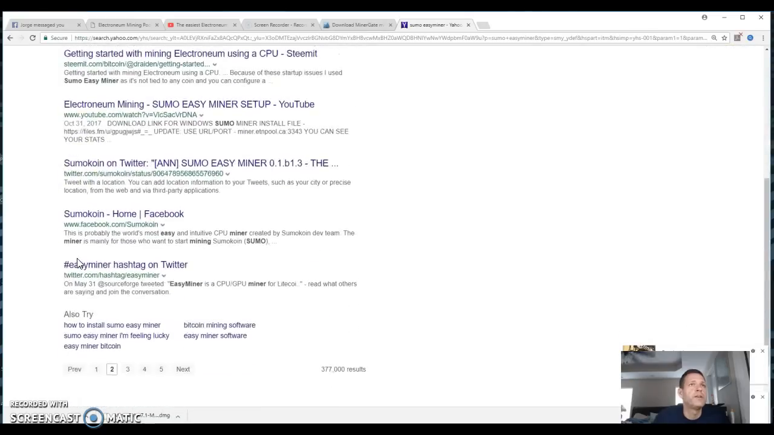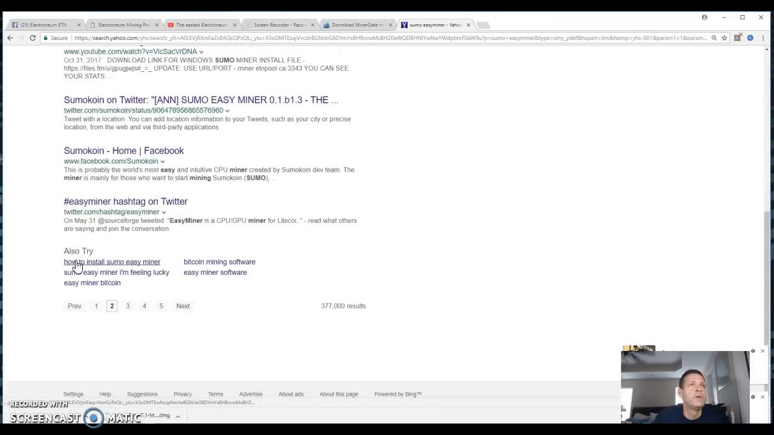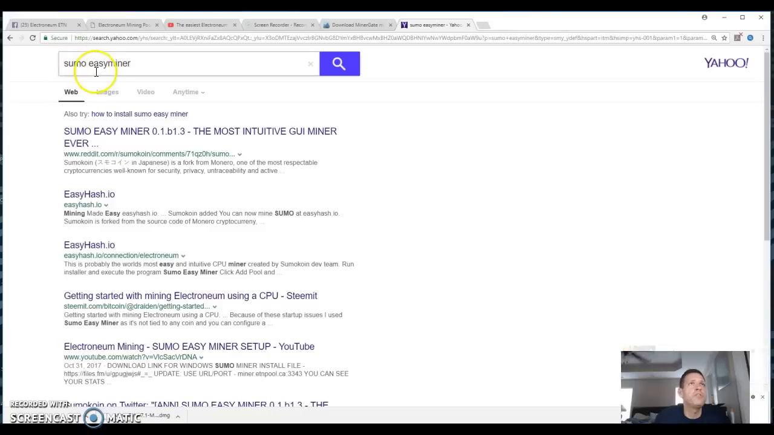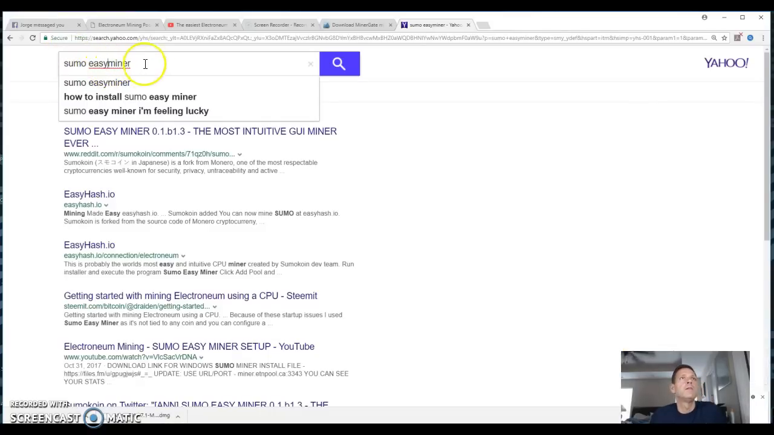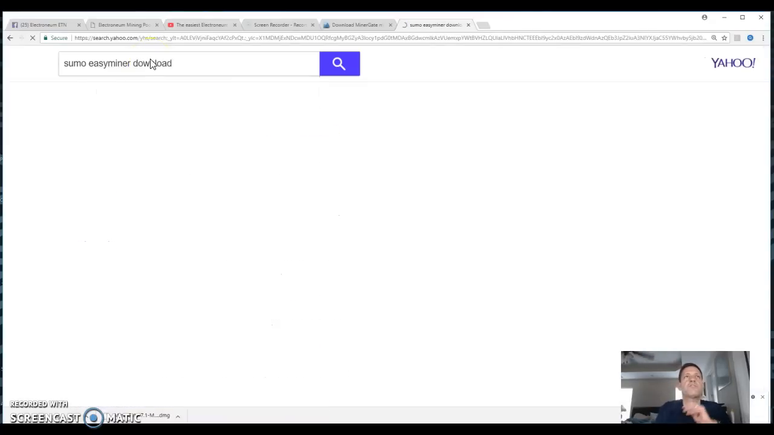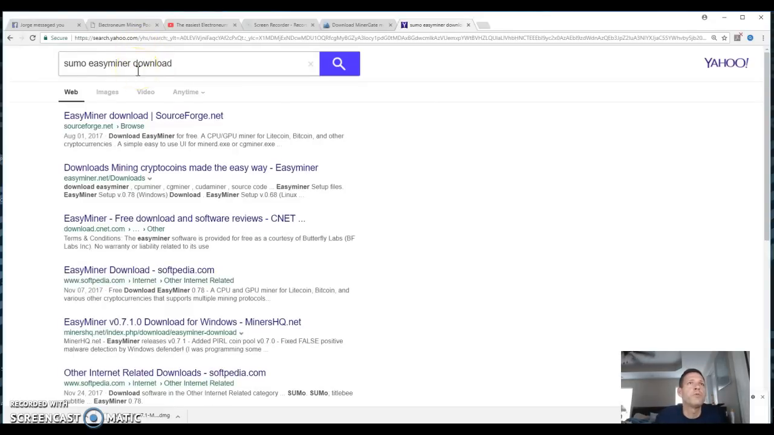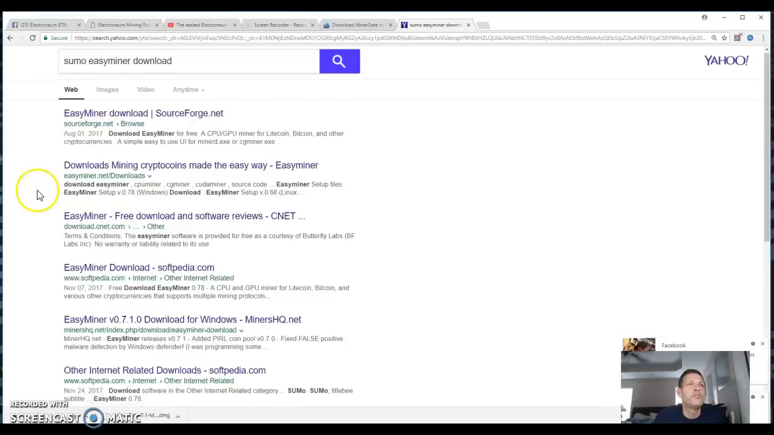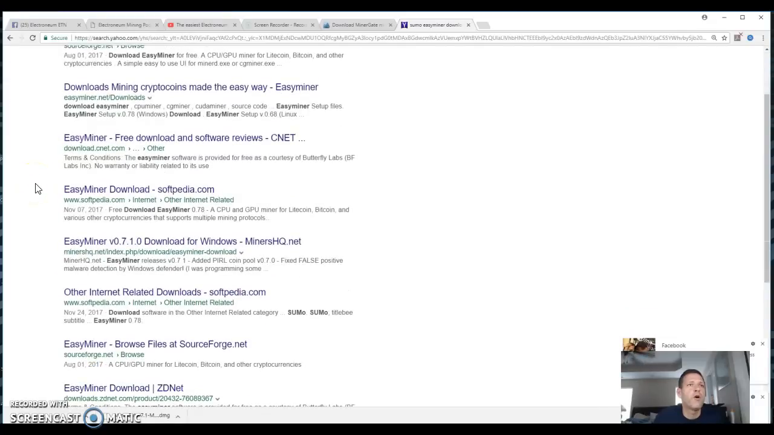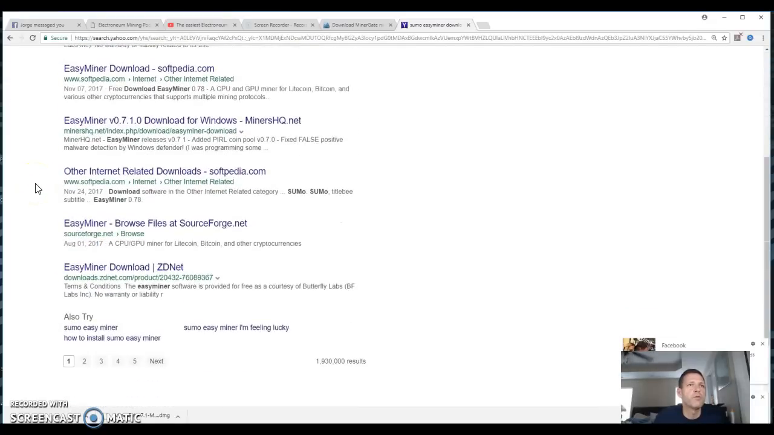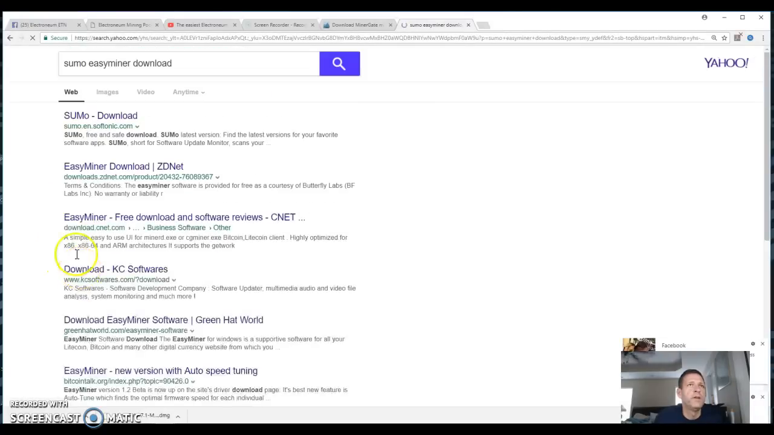It's kind of hard to find, but I was able to find it. Maybe if I put Sumo Easy Miner download, maybe we'll just try that. Let's try searching. See, that's one reason why I don't do this. I don't really want the one that gives you all of the individual files. I'm looking for the one that's got the whole thing, right? So that's one reason why I don't. It's a little bit different.